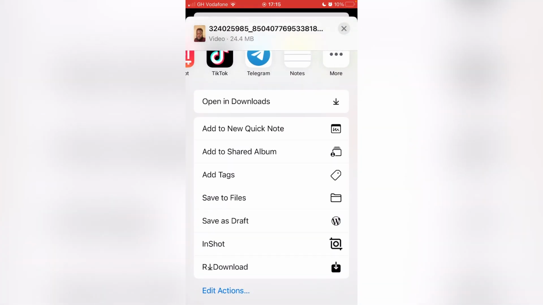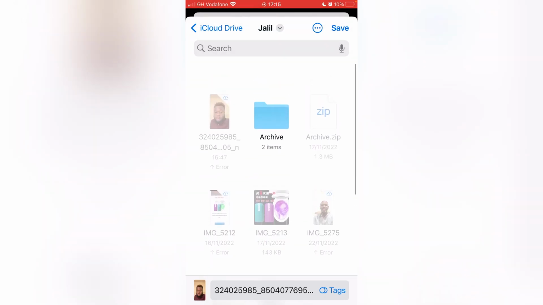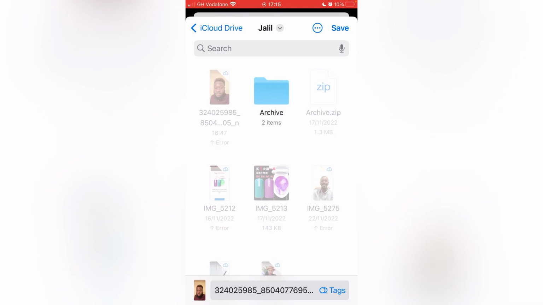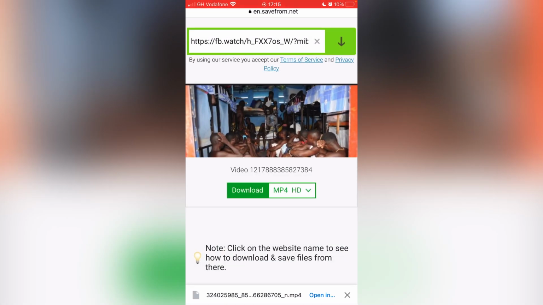Me, I want to save it to my file. So tap on save. If you are using iPhone, you know what I mean. You can also get the same thing if you are using any other phone. Tap on save. You can see I have that same video, so that's why it is saying replace. Let me replace it for purposes of this tutorial. Okay, I have it.